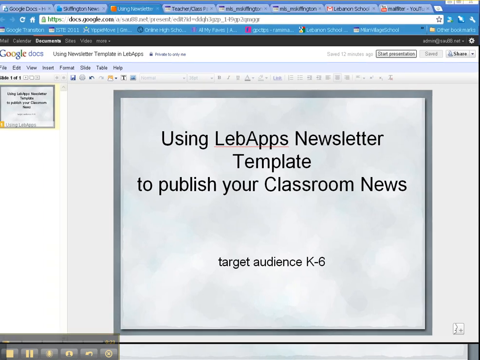It's highly beneficial to get out of the habit of using Word and intending to copy and paste that into your web page. It's much better if you create a newsletter in Google Docs, make it public, publish it to the web, and embed it or link it or both from your web page. Let's get started.